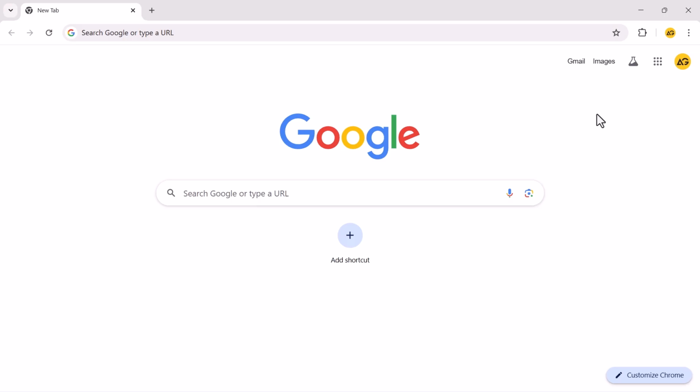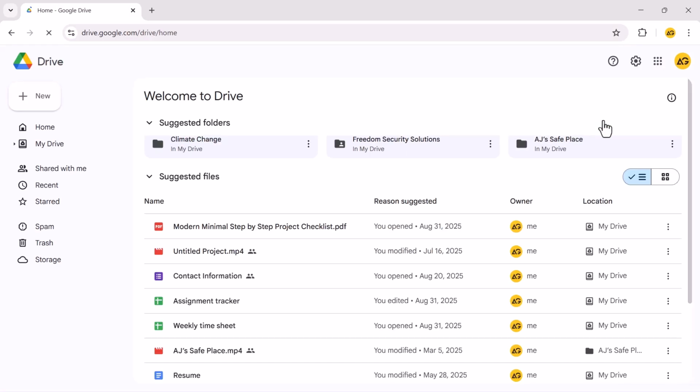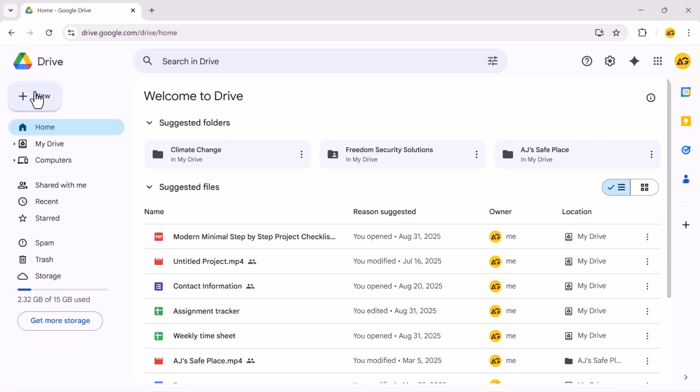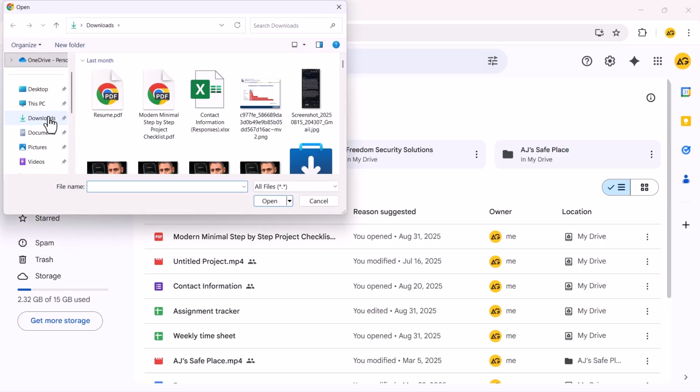Start by opening your Chrome web browser and click on the 9 dots. From there, select Drive from the options. Once Google Drive opens, look for the option that says New. Click on that and then select File Upload.